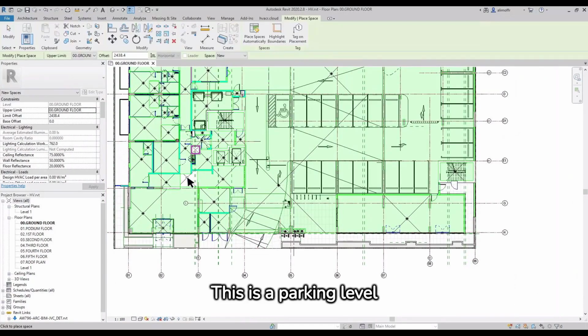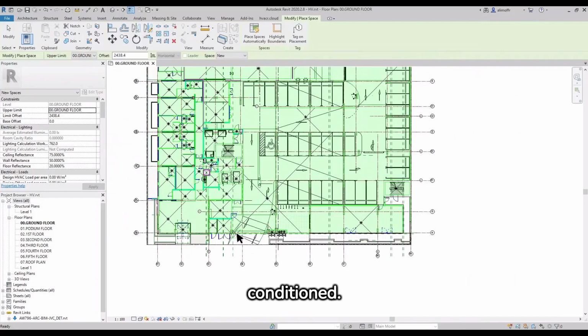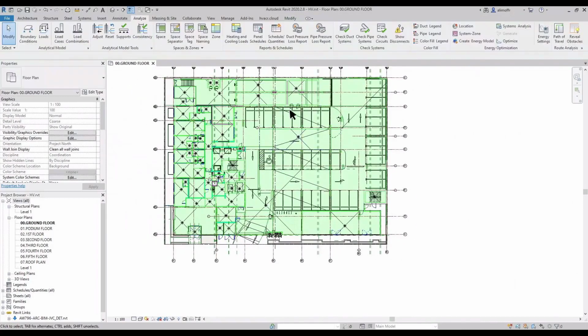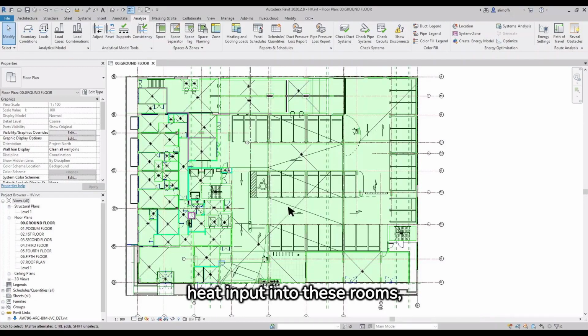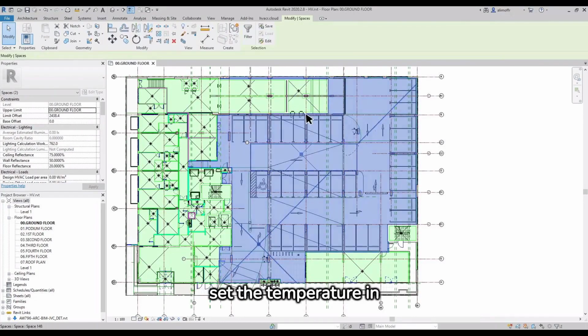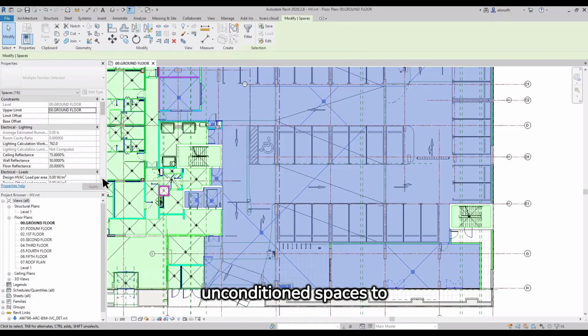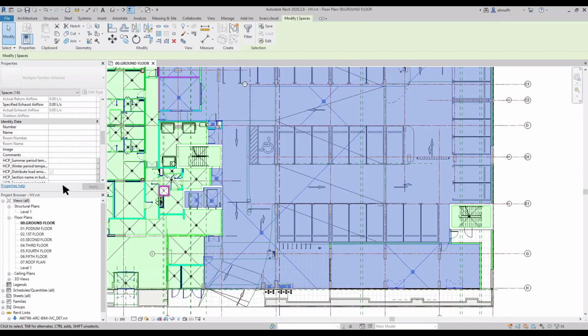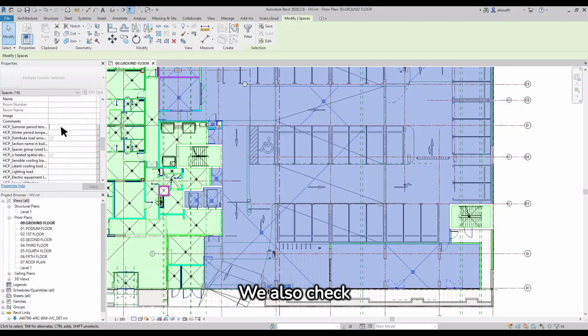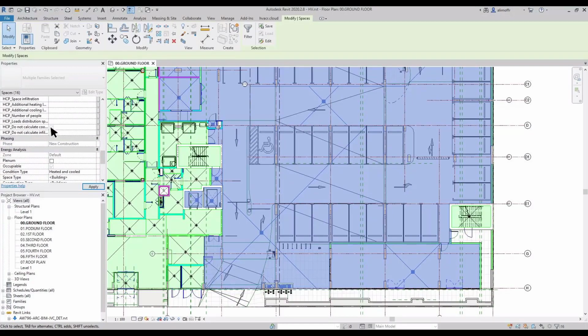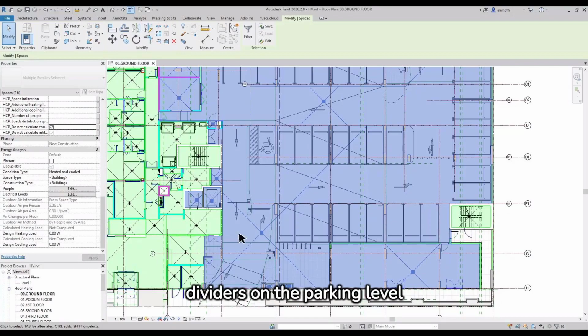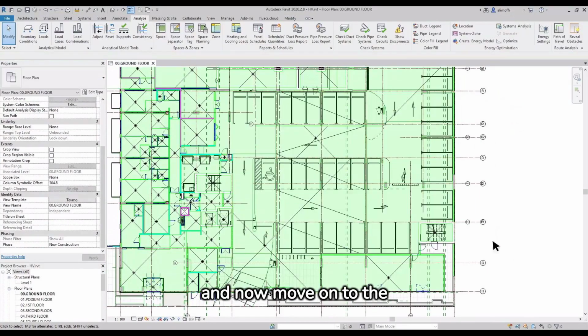This is a parking level and not all spaces are conditioned. In order not to calculate heat input into these rooms, we must select them and set the temperature in unconditioned spaces to 35 degrees. We also check the "Do not calculate cooling loads" box. We have placed all the spaces and dividers on the parking level and now move on to the upper levels.